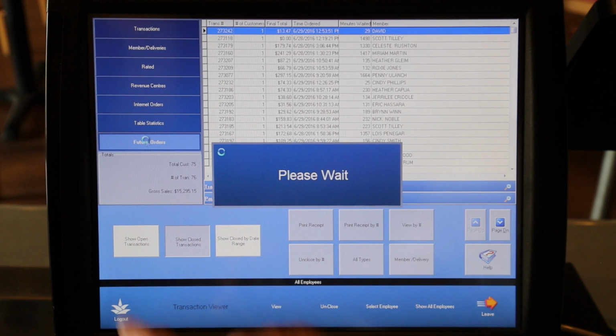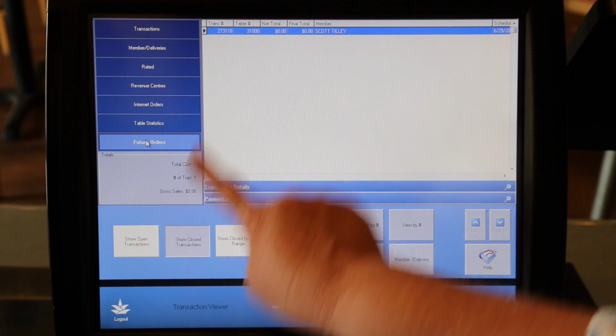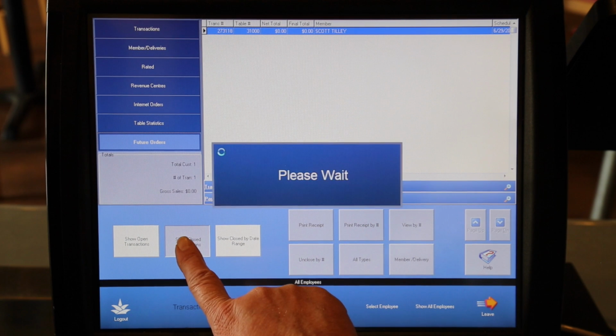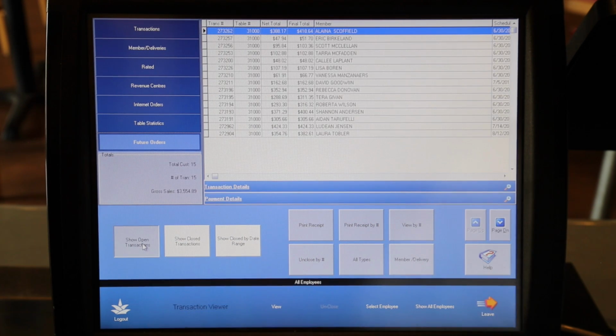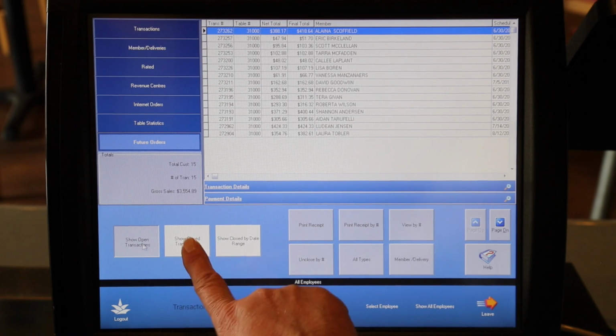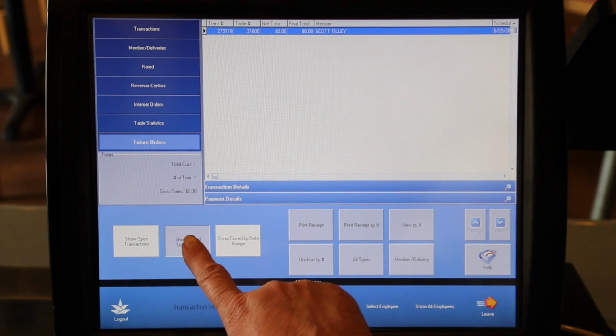We can look at only future orders. So this is a future closed transaction right there. Here are future open transactions in the system waiting to be delivered on future days. So once we have the sorting where we want it, we can do a number of different things.